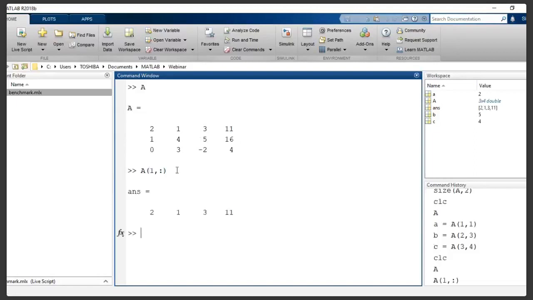So if I press enter, what will I have? I will have an answer which is 2, 1, 3, 11, which is all of the first row of the matrix. If I want the third row, all I need to do is 3.